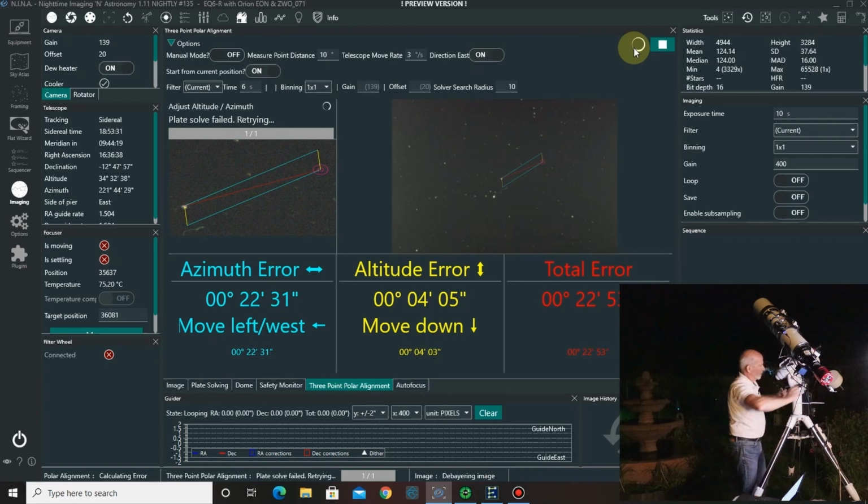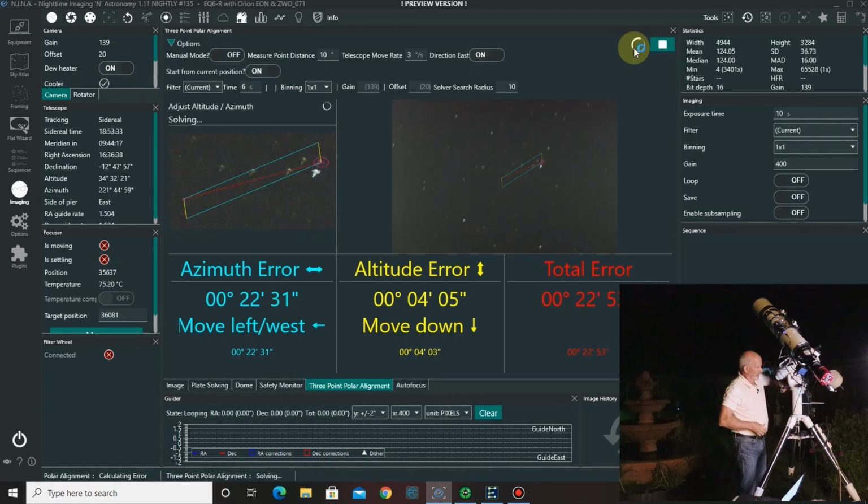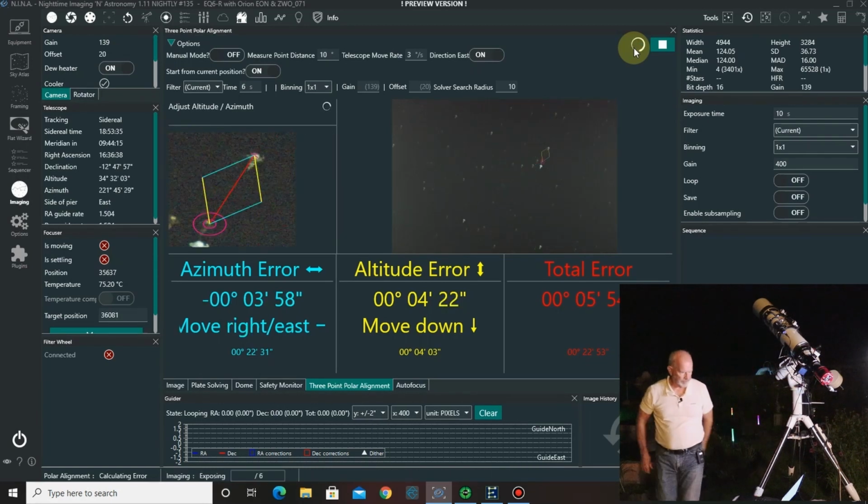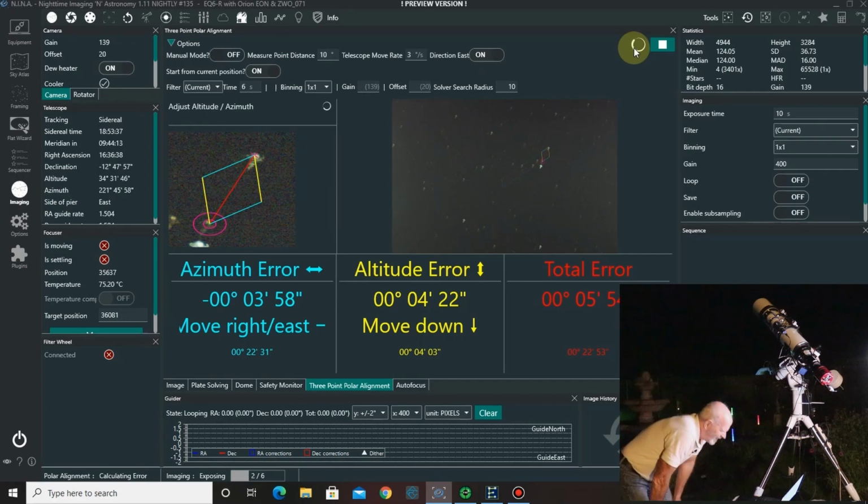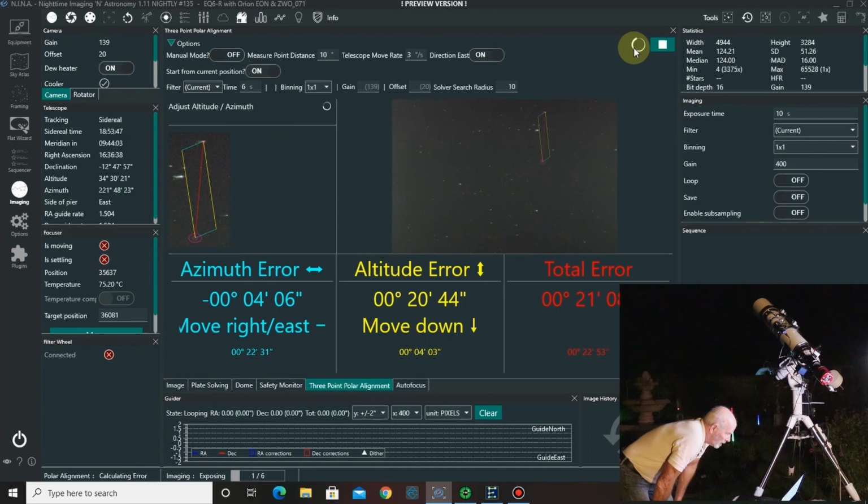I need to unlock it there. Okay, all right, let's see what happens. So my total error to begin with was 5 minutes of arc. Actually, to begin with, it was 22. So I need to move down. Did I go the wrong way? I might have gone the wrong way. Let's try that again. Down 20 minutes over, move right to the east.